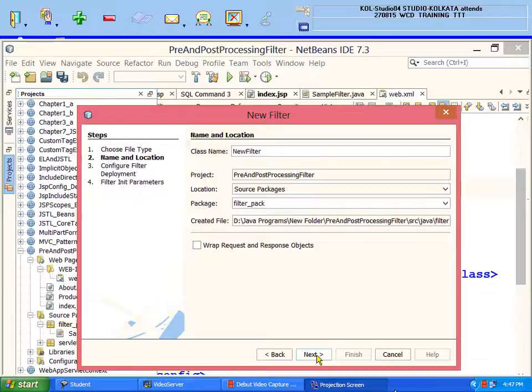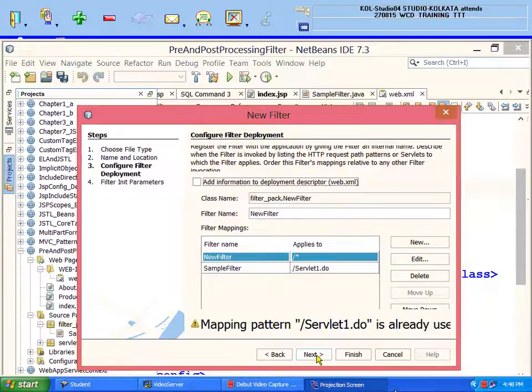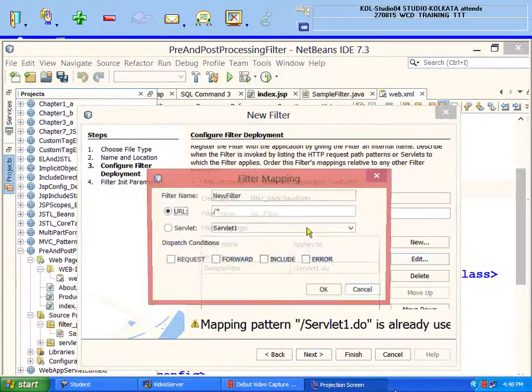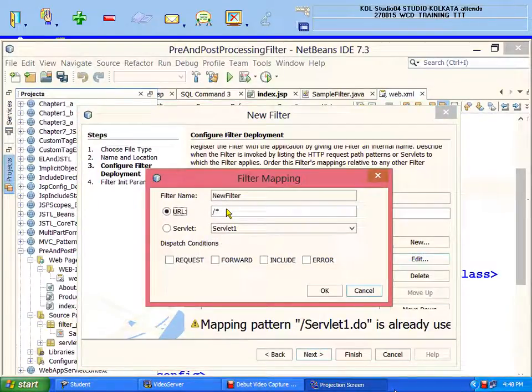Now they are asking for which particular kind of request I will be using this filter. So it will be applicable for what kind of request? I can edit it. I can write over here, let's say, star dot do, that means all the dot do kind of request will actually be using this particular filter.